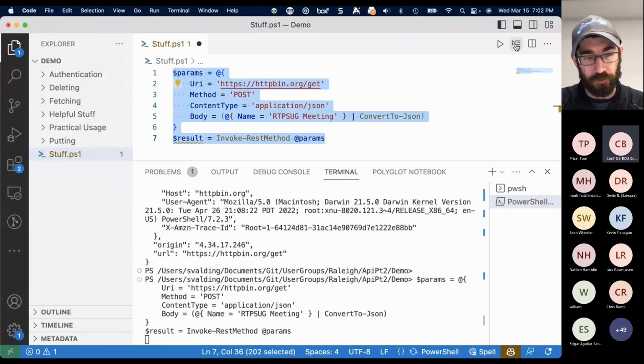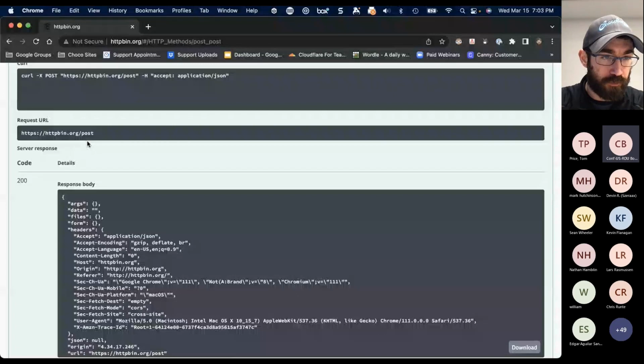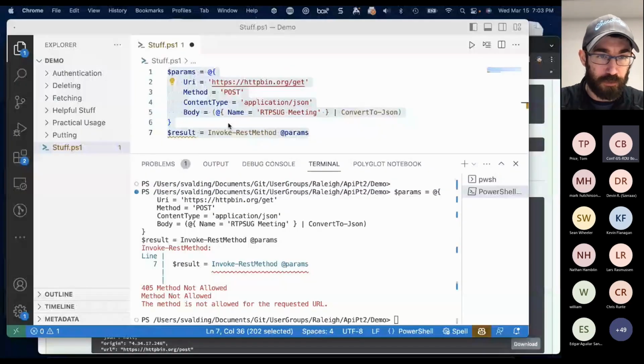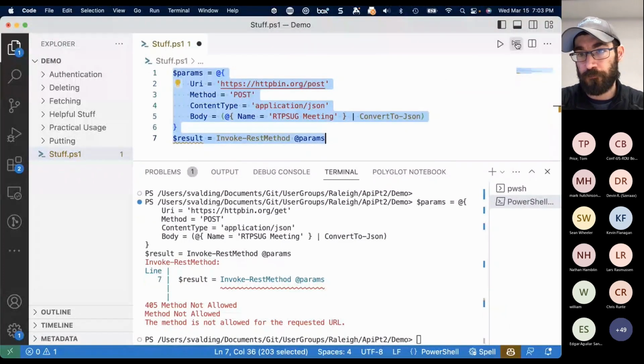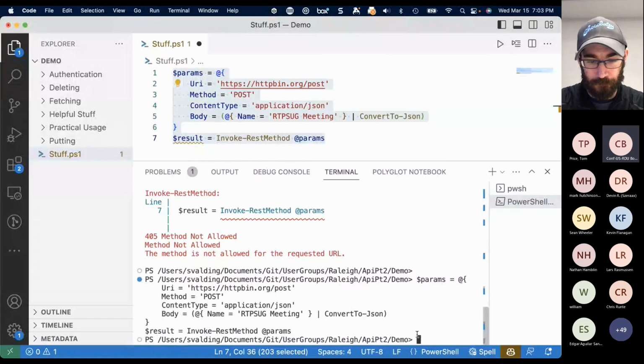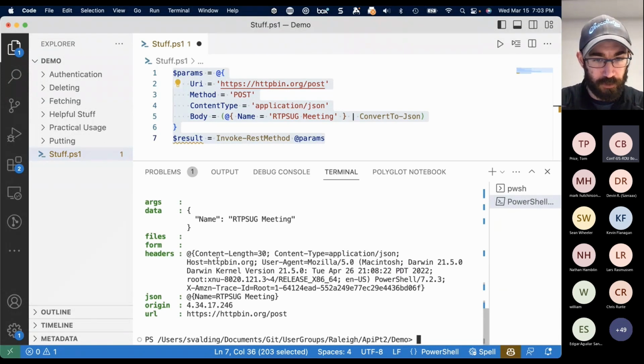And so if we were to do this, oops, I forgot to grab the post URL. There we go. That looks better. Let's see, what's the result in here? Yeah, so it's in there.